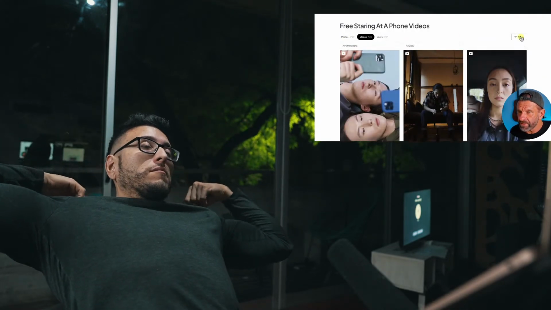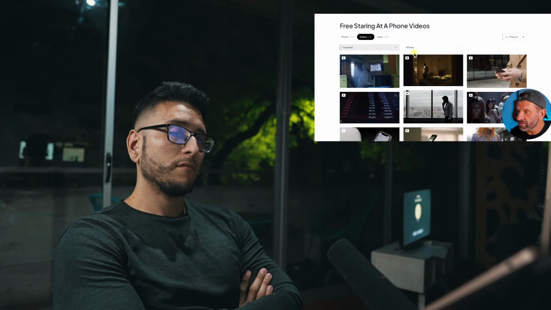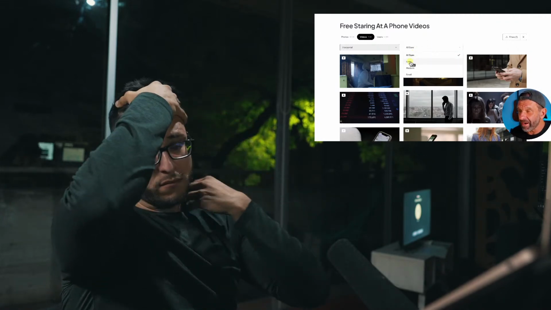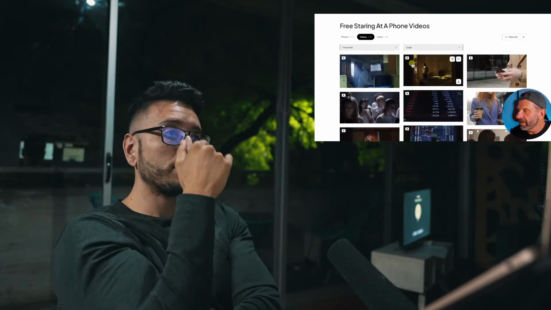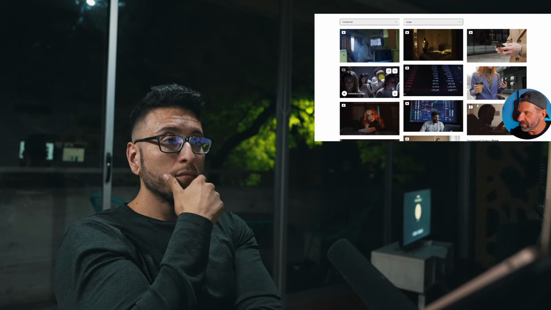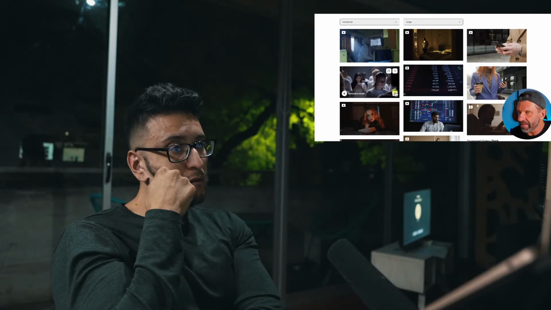You can go over here to filters and select horizontal if you're using it for a long form video, or vertical if you're using a short. And sizes, if you want to make sure that you get only higher quality stuff, click on large. And bam, you've got a ton of videos of people staring at phones. In fact, here's one that I downloaded and you saw earlier. And to download it, all you do is hit the download button.